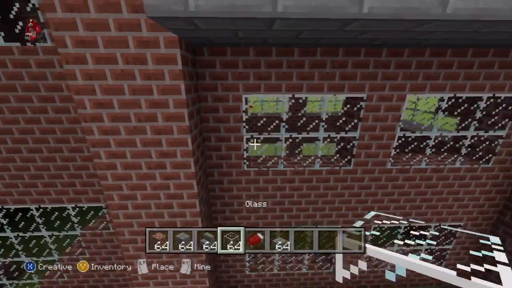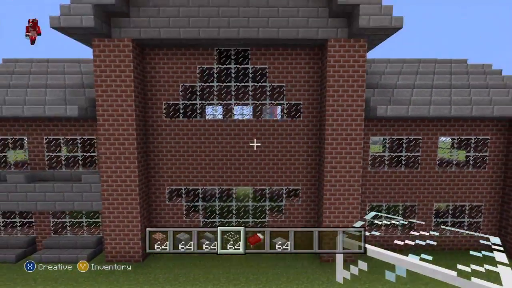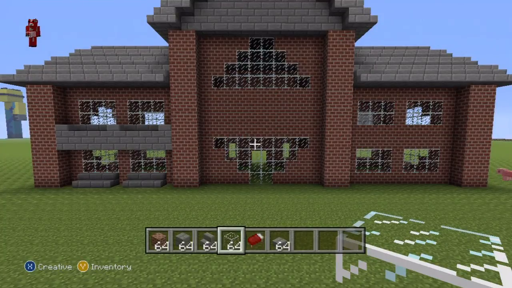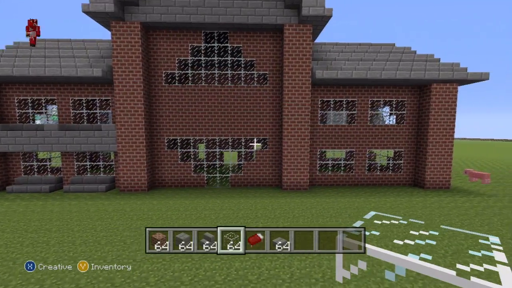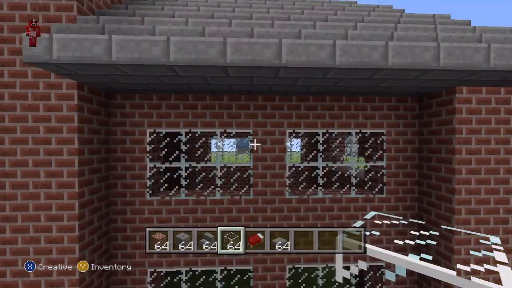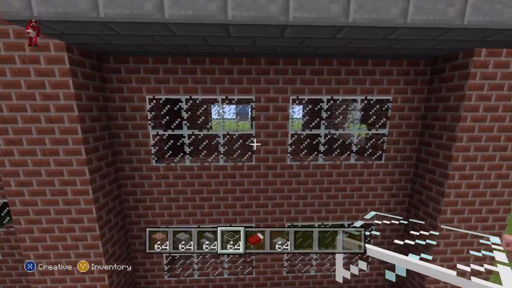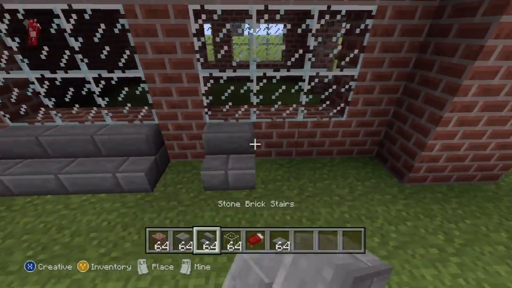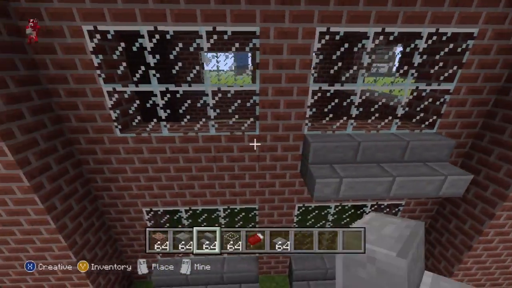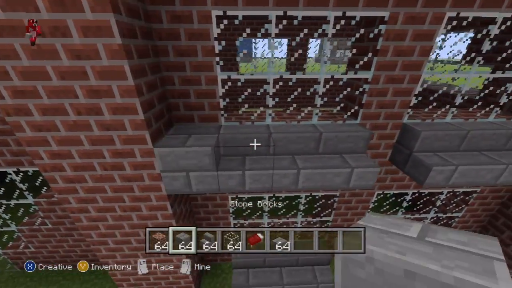So just to fix things. There you go. So they're like the front. You don't want the 1 block of separation. You want the 2 block of separation. So it's all evened out, all spaced out nicely, and then you just want to add in your stone brick stairs and then your stone bricks.